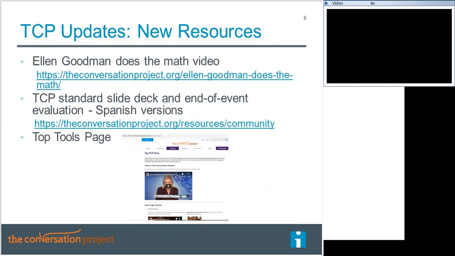Some new resources that we have. If you have received our newsletter, you may have already seen this. If you don't receive our newsletter, I encourage you to jump on and sign up for these newsletters. We share resources, stories, and events that are happening across the country.